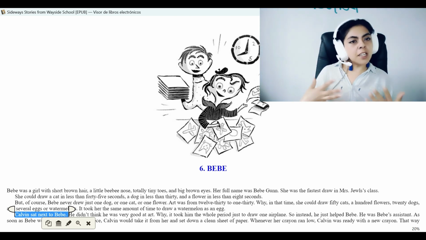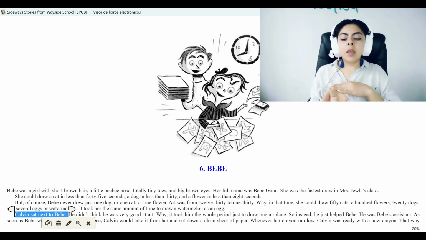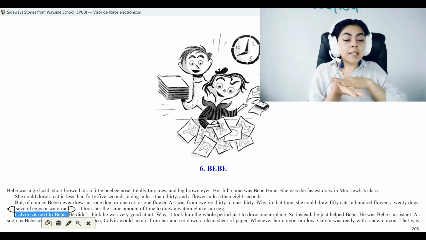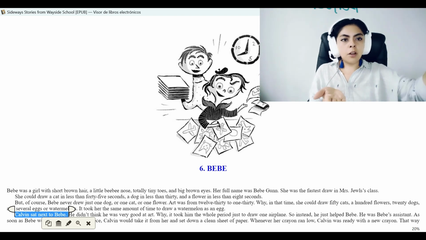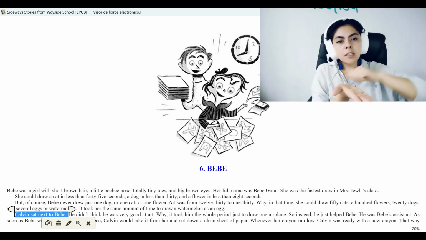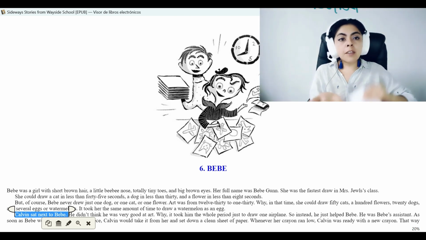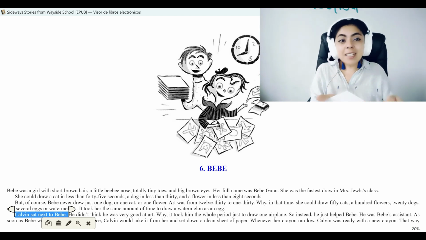So they have a deal. The deal is that Calvin is giving the paper to Bebe. So Bebe is drawing and throws it away. Again, Calvin is giving her a paper. She's like this. So Calvin's job is just giving Bebe paper, putting, drawing, again, changing. That is his job.